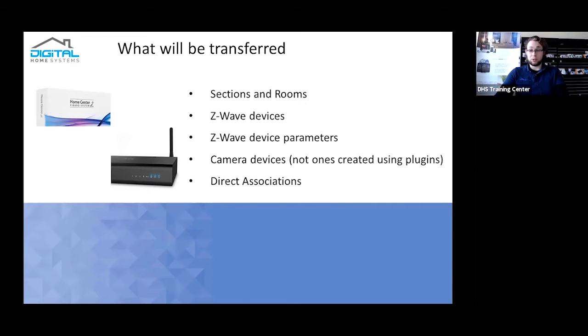Camera devices will also load through, however, not camera devices that are generated through plugins. Those ones will not generate through because the entire plugin interface was overhauled for virtual devices. Something else that'll transfer across as well are your direct associations. You don't need to worry about, as we have done beforehand, associating flood sensors to water valves. You don't have to worry about resetting those all over again, and those will actually transfer over into the new interface.